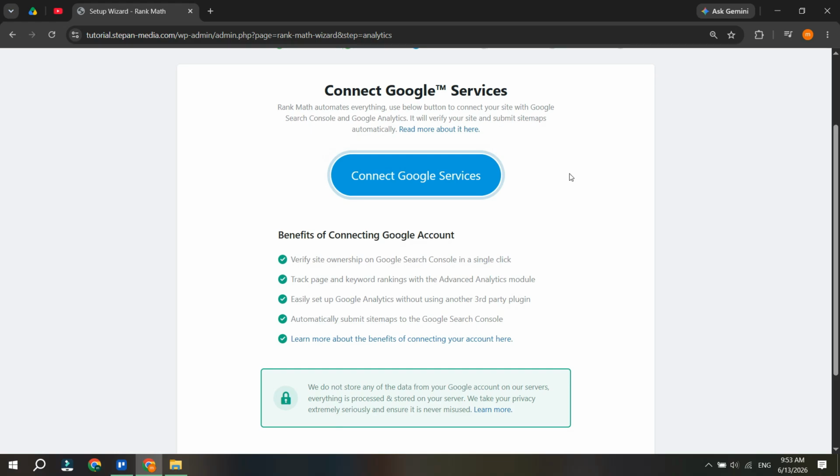After the connection is complete, Rank Math will automatically attempt to create and connect your website with Google Search Console and Google Analytics. If everything works correctly, you'll see your website listed in the available properties. Select your website from the drop-down menu. After selecting the appropriate options, click Save and Continue.